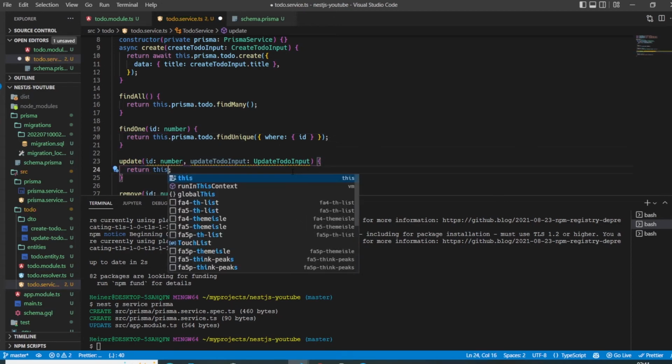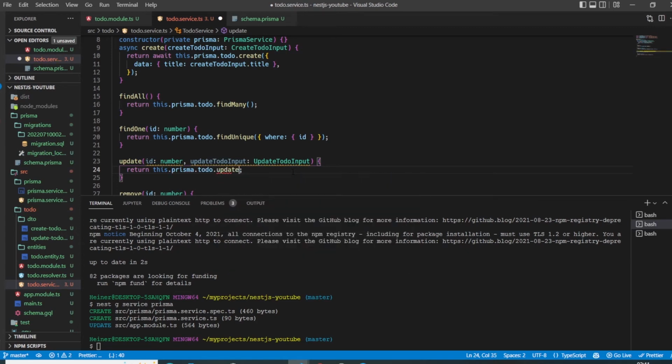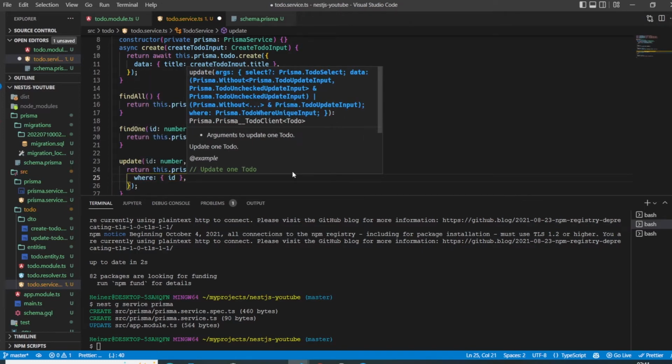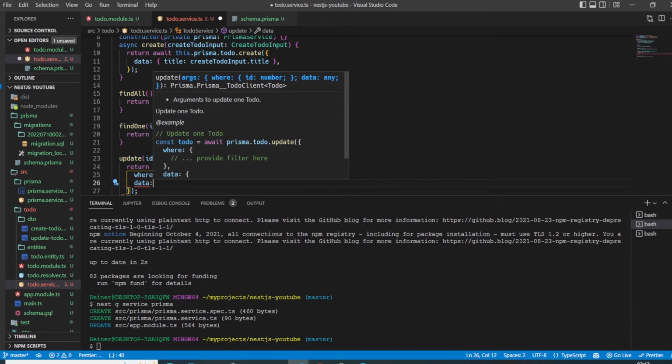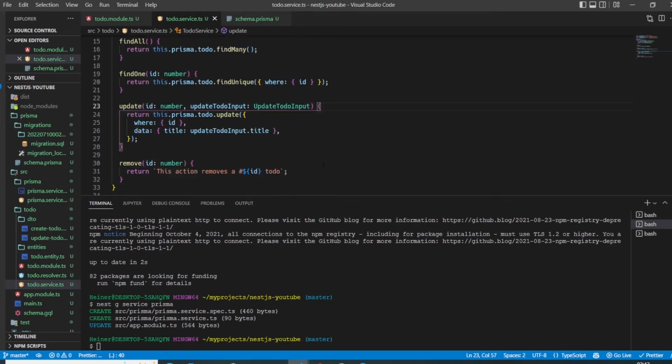Here we can say this.prisma.todo.update. And we can use where again. We pass in our ID. And then, of course, we also need to pass in our data. And since our to-do has just a title, we can only update the title. Yeah, that's it for now.